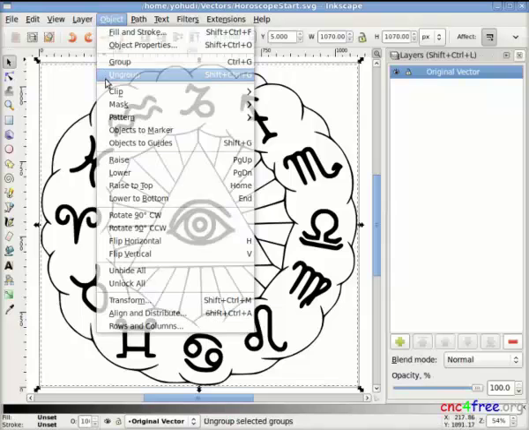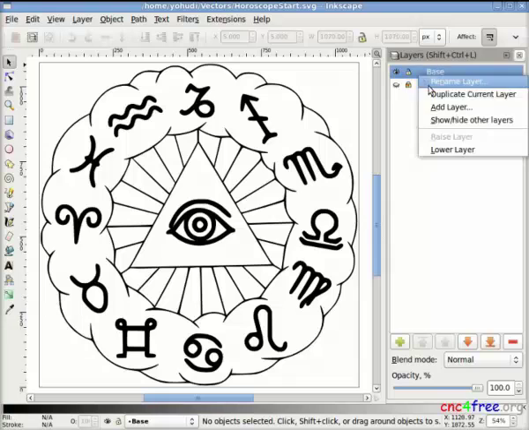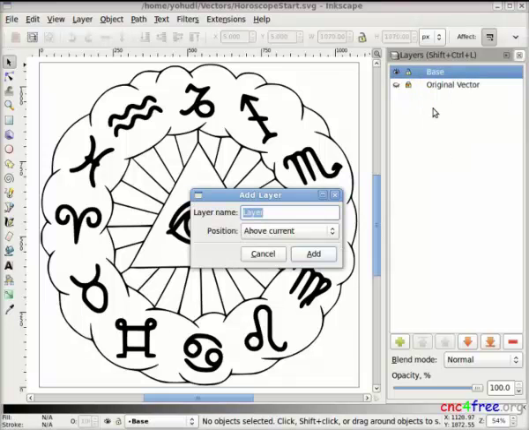Object, Ungroup is used to allow separation of individual paths. Right-click on the layer allows fast duplication. The duplicate is renamed as base. The original layer is hidden and locked, preserving an unedited path. A new layer named ring is added above the base layer.